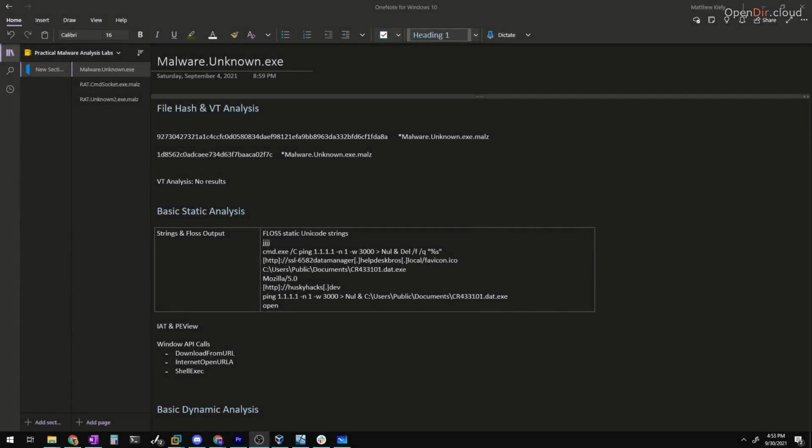Now, before we go any further, let's make sure that we review our notes. If you have not been taking notes up to this point, I strongly recommend that you start. If you have been taking notes, let's compare notes to see what we have so far. And really, when you think about it, coming out of the basic static analysis portion, we're not going to have a ton to go off of, but there are a few things of interest.